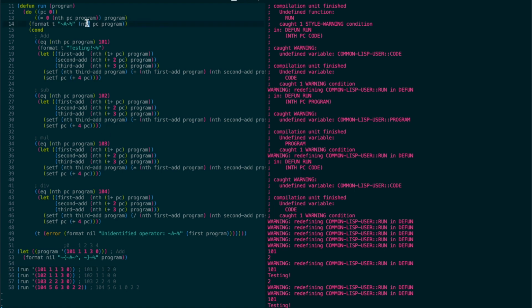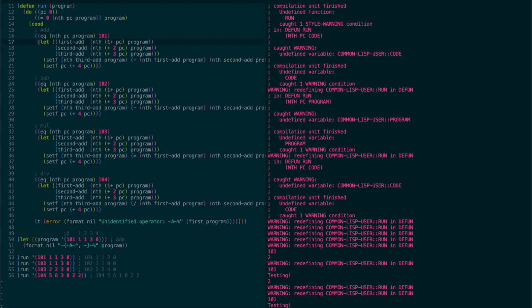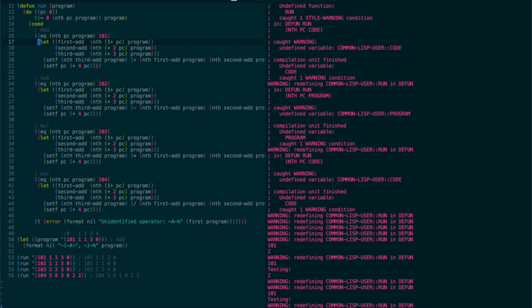So if I get rid of that and that now, if we run this and I interpret that, we get 101, 1120, which is what we expect. 102, 1100, which is what we got. 103, 2240, which is what we expect. 104, 56, 1022. So all of this is now working as expected.